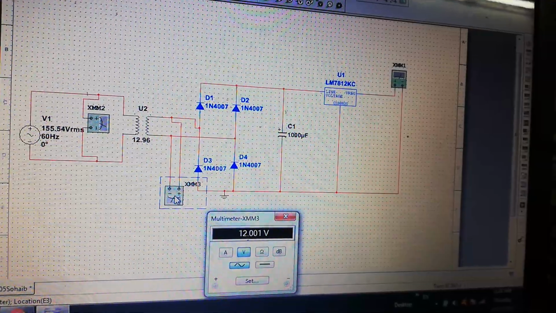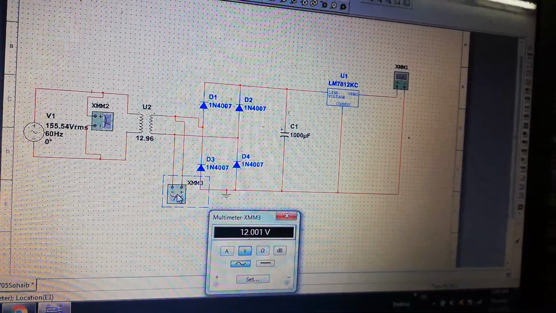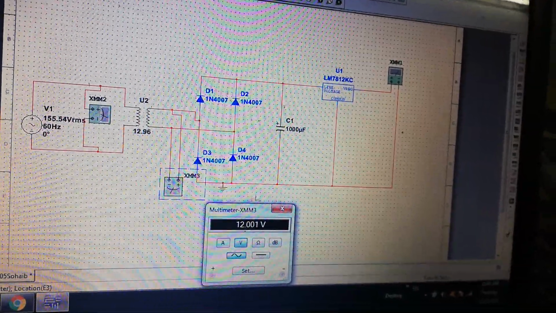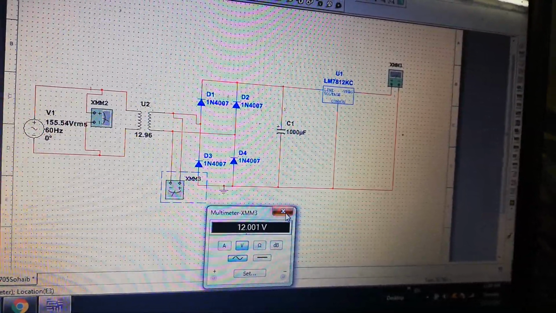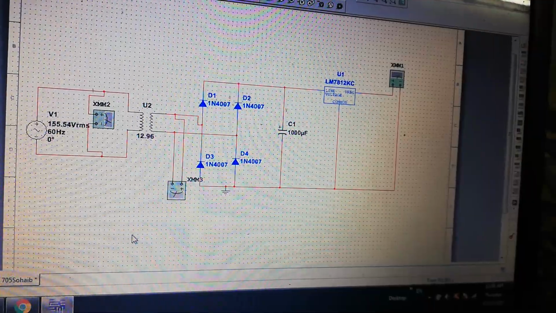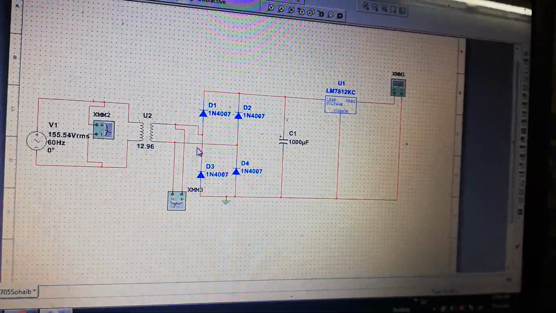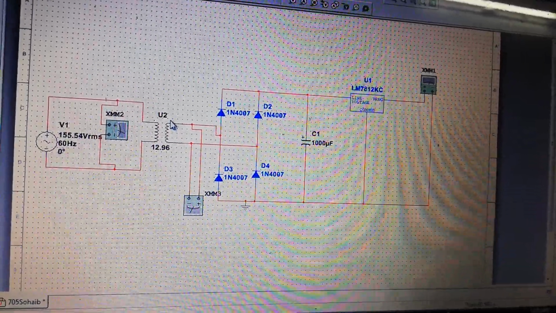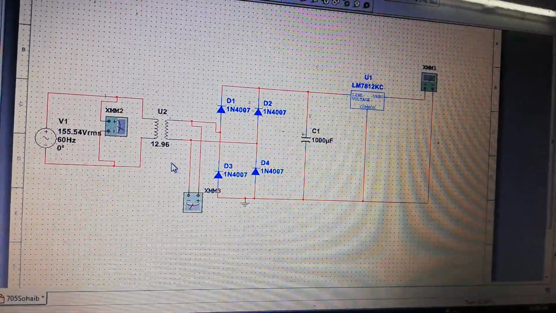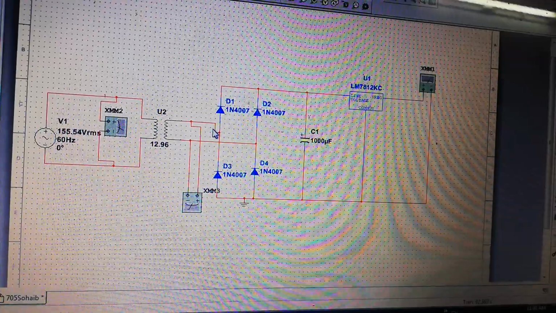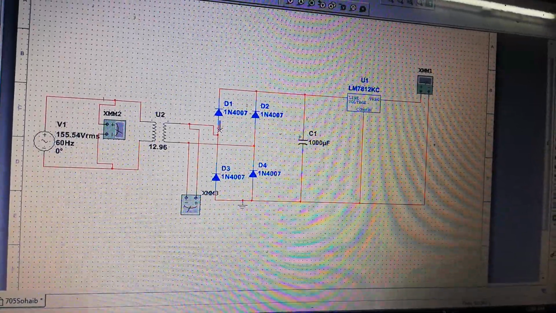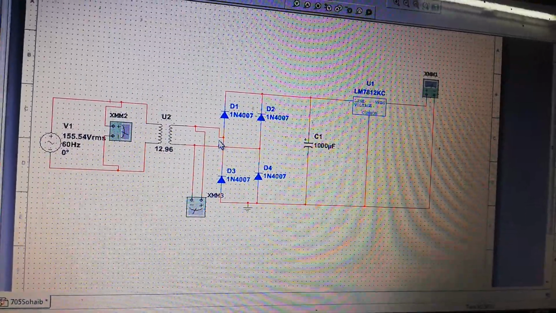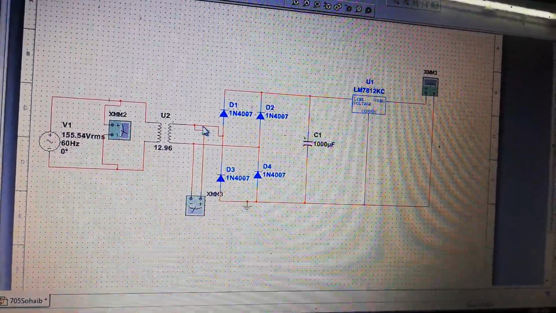Now 12 volt AC is provided to the diodes as the AC input, and as the diodes are unidirectional, they will just allow the current to flow for the positive cycle but not in the negative cycle. For the positive cycle, positive over here and negative over here, this positive will come over here and make diode D1 forward biased, and negative will make D4 forward biased, and we can see that the current flows like this.